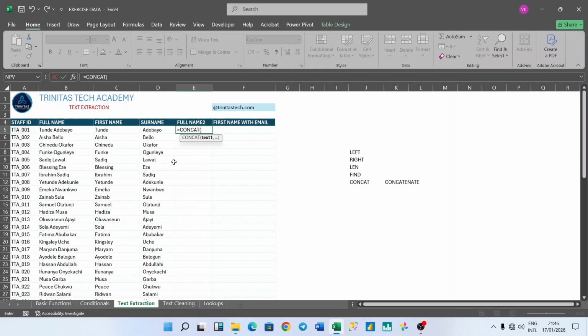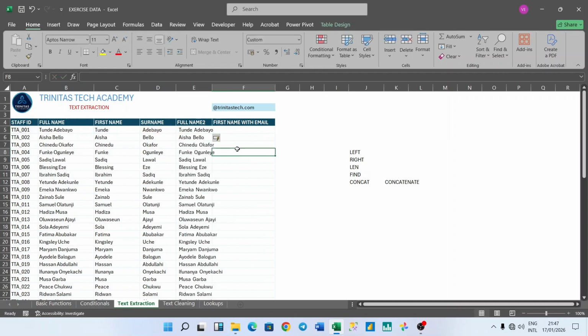So we now call our concat function. It's asking us for the text that we want to concatenate. First, we use the Tunde from the first name. We put a comma. You have to ensure that you give a space, and for us to give a space, we use double quotation with a space in between. Then put a comma. That double quotation with a space in between enables you to create a space between Tunde and Adebayo. So put a comma. It's asking us for text 3. We click on the son name, which has Adebayo. We close our parentheses and hit enter. We now have the names Tunde Adebayo, Aisha Bello, and the likes of others.